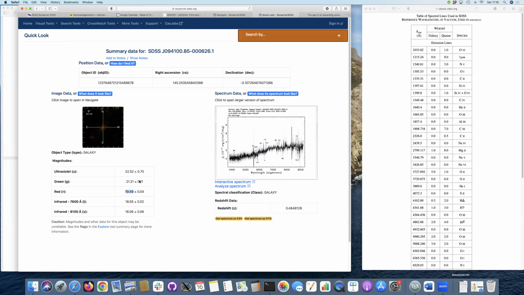So this is dimmer, and it's got a larger magnitude. So it's what we expect it to be. There's 19.49, so there's our magnitude. And look at this. Our previous galaxy had a redshift of about 0.05, and this one is 0.48, so almost 0.5, almost 10 times bigger than the previous one. Where are these redshifts coming from?